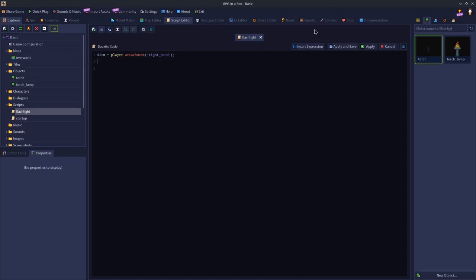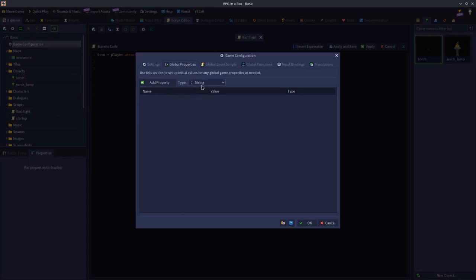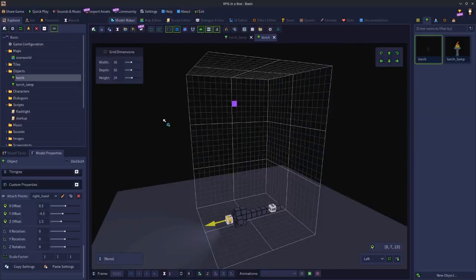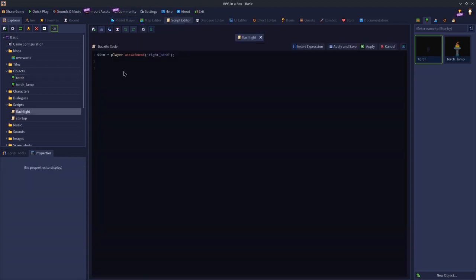We need a global property. I think I've already set one up. Let me just go to my game configuration, global properties. Oh, did I put it on? I put it on the 3D model, I put a custom property here, which is emitting true. So what we need to do is, in our script, we've grabbed the attachment. We need to check if the property emitting is equal to true.